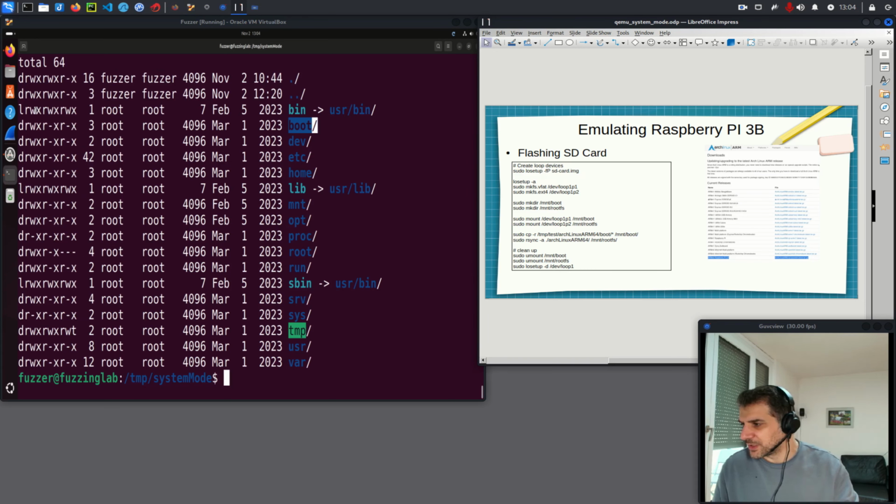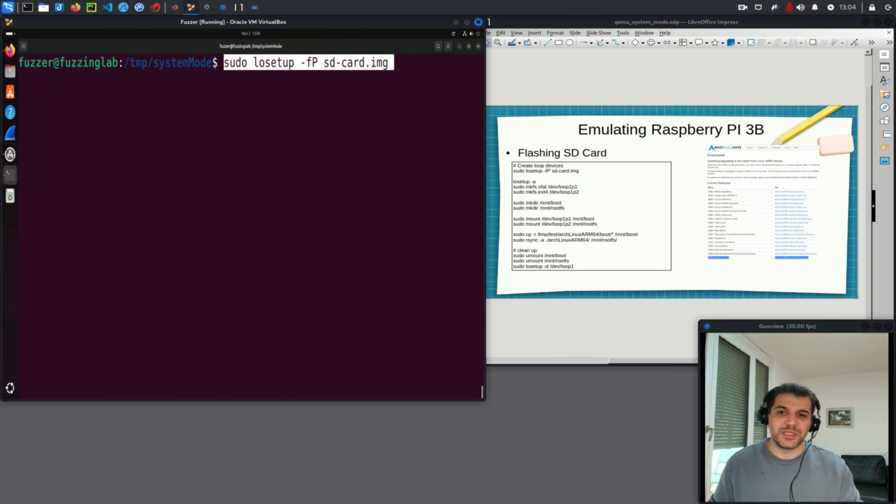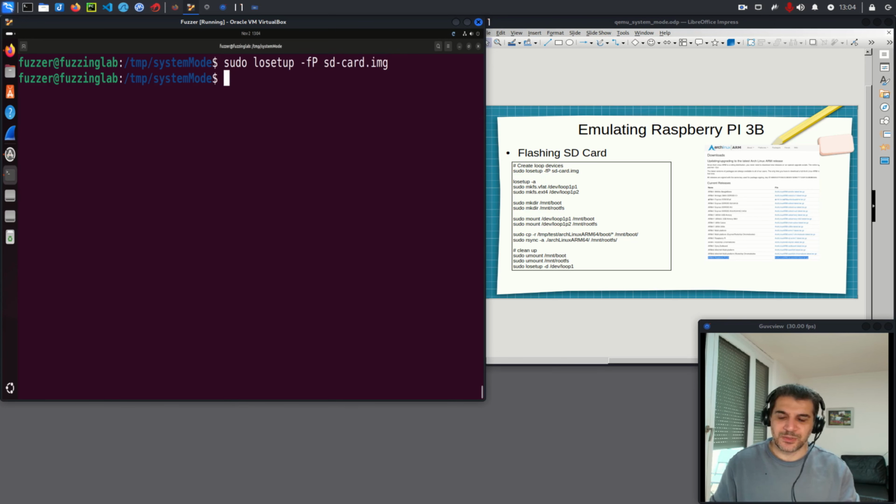I will use the loop device to handle the flashing process. So for example, I will run this command. Let me clear here. This command will set up a loop device for the SD card image, which allows me to access any partition on the SD card as if they were on a real disk. Once I hit enter, that will be executed.